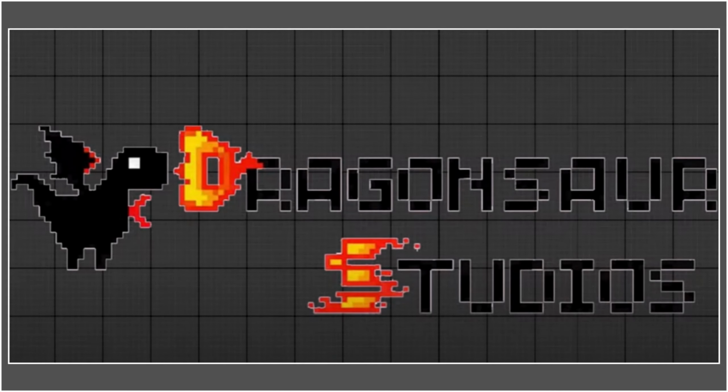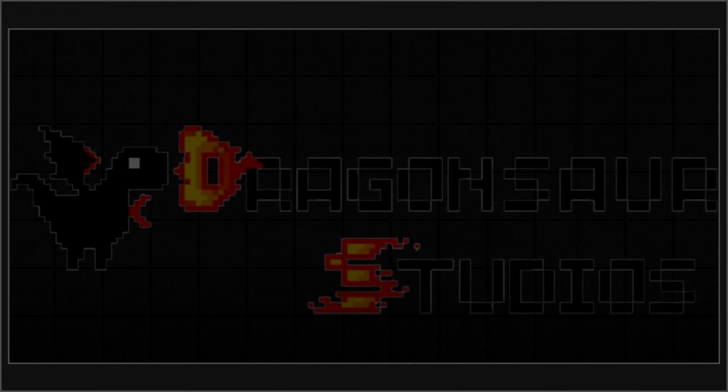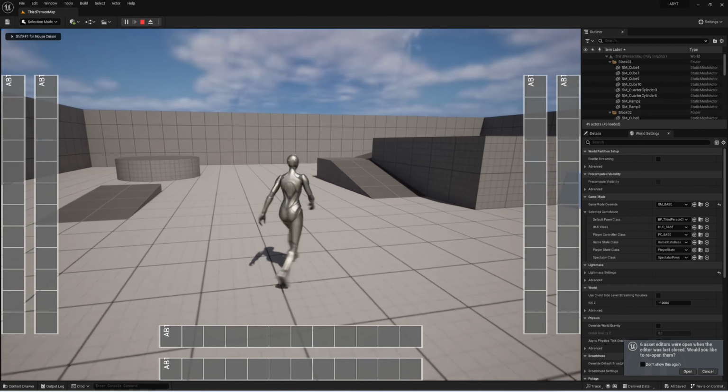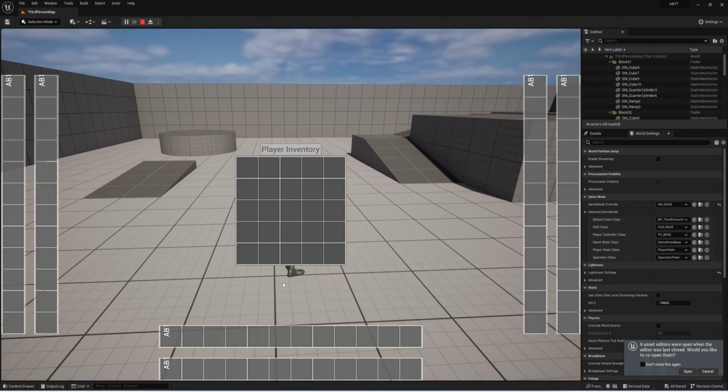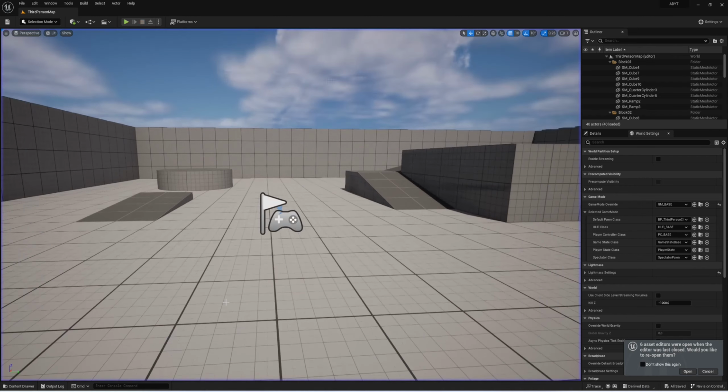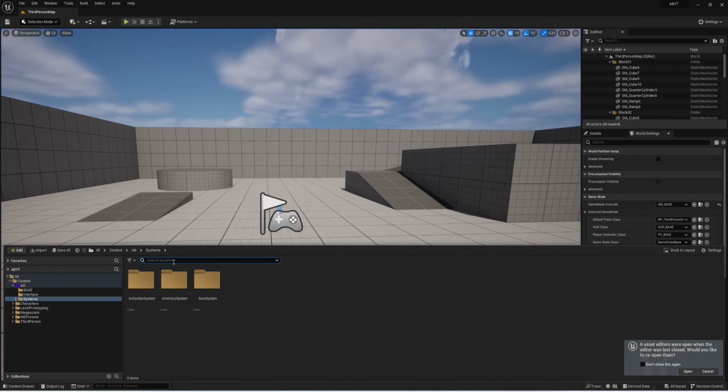Hello and welcome back. In the last one, we were basically finishing up the action bars like this. However, there are definitely some things we need to change. First of all, the hotkeys are not showing up even though we decided that it was going to. So let's go to our inventory slot.